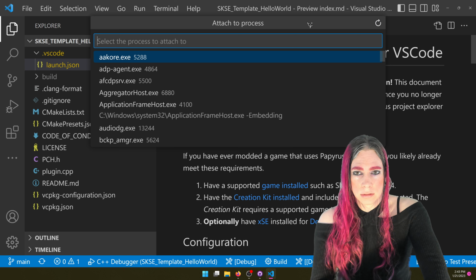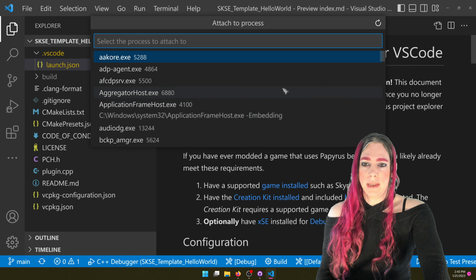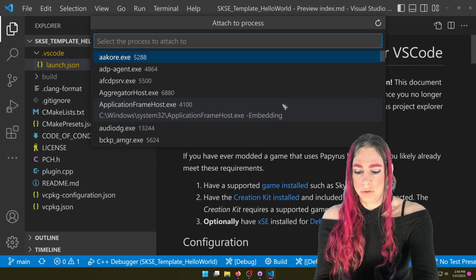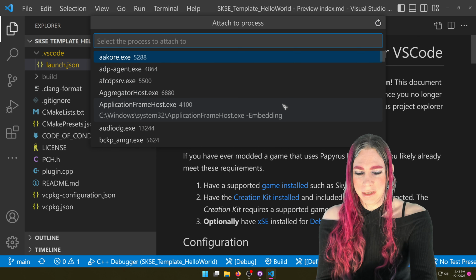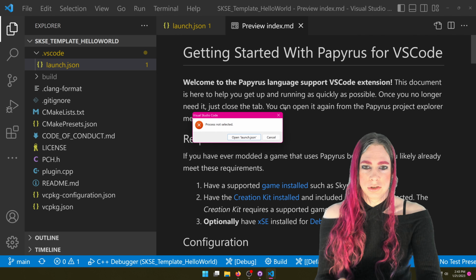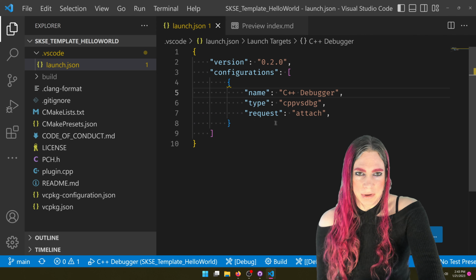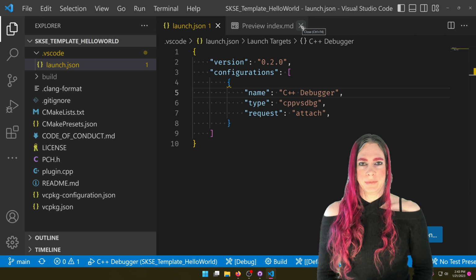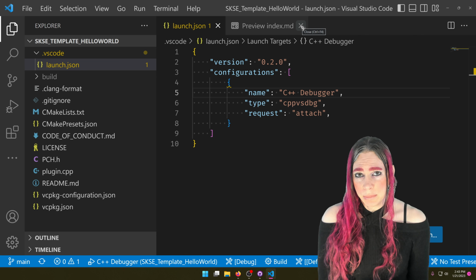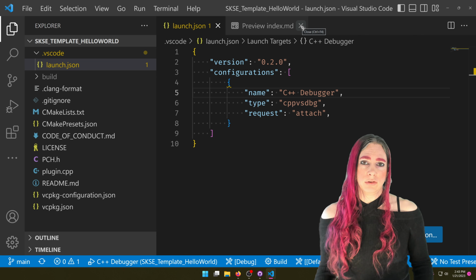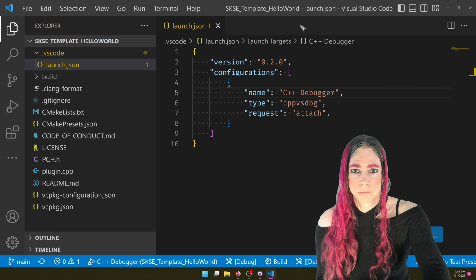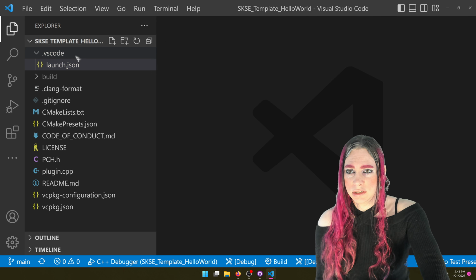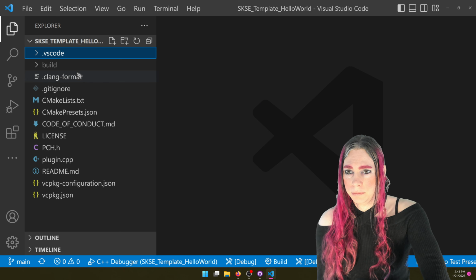And it will ask you what process to attach to. So I could attach to the Visual Studio Code process, but normally you would type in Skyrim. I know that's wrong because we're not actually selecting a process, we're just demonstrating it. Check out the debugging episode for a demonstration on how to do debugging in Visual Studio Code and CLion. So that is the launch.json in the Visual Studio Code folder.